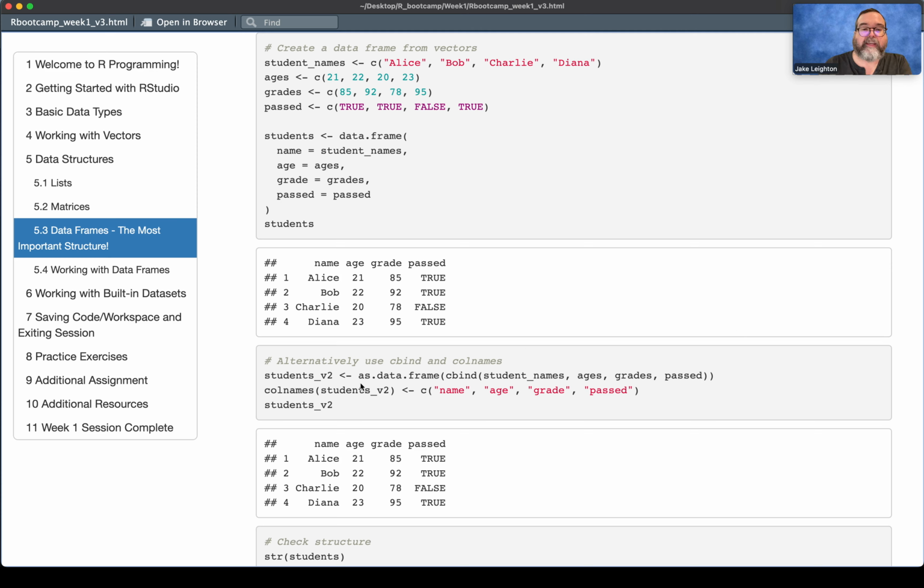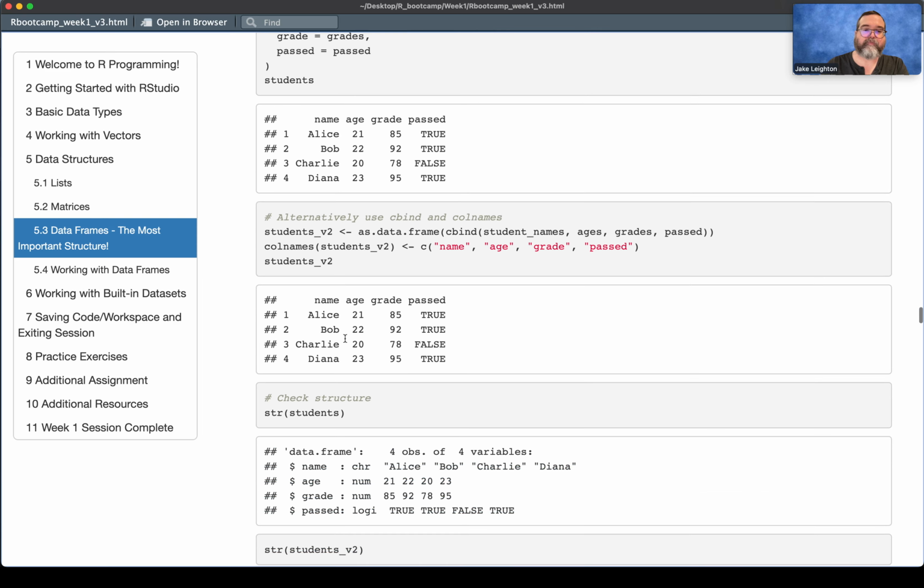So once again, these are just 4 vectors put together. Another way I can do it is, alternatively, I can just say as.data.frame. So anytime you want to just throw things together and make a data frame, just put as.data.frame in front. I'm going to combine all those vectors. Remember, student name, age, grades, passed, they're all just like these columns of vectors, and I'm just sticking them together, and I'm going to rename the top here. It looks like the same thing. I got the same thing here. Same thing, doing well.